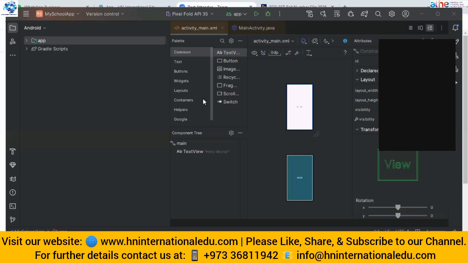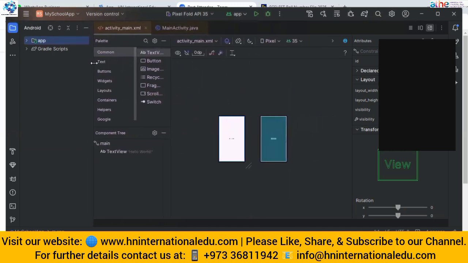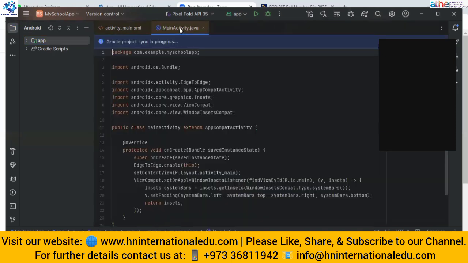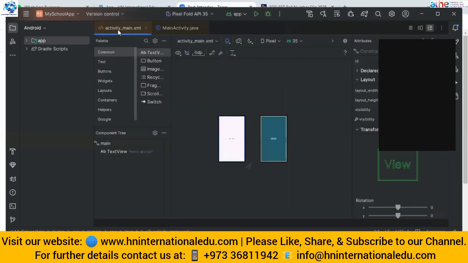Okay, so now you can see here it's built successfully, and you can now see the screen, and then we can make it a little bit bigger here. Okay, this is the front view, the XML activity, in which we design the front end of the application, and this is the backend Java file in which we will add the backend code to make different buttons and layouts perform any action.